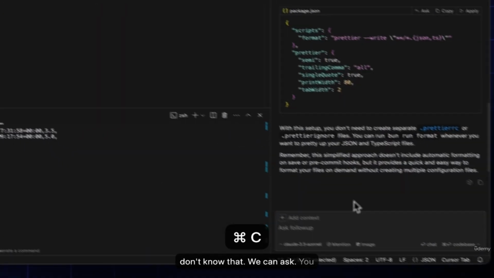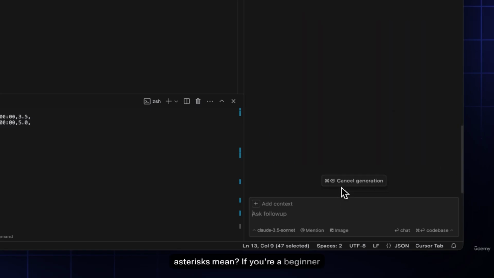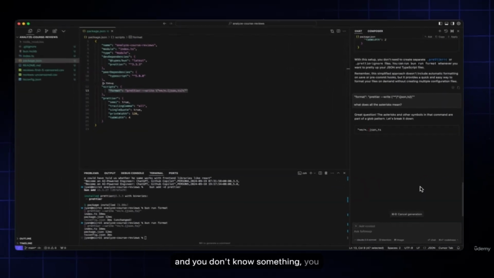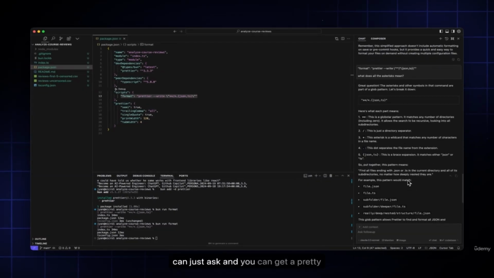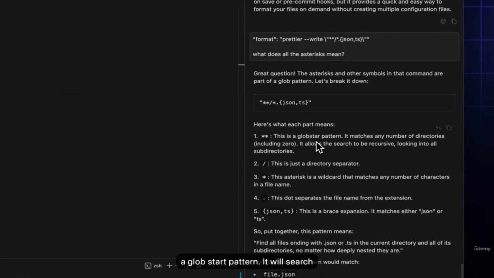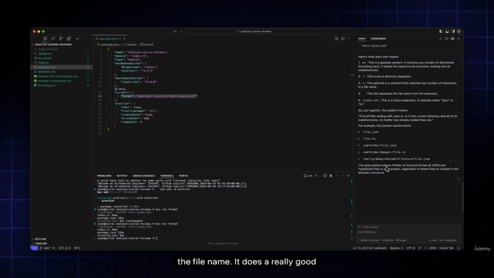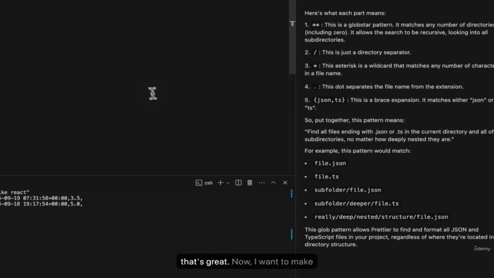And let's say you don't know that. We can kind of ask it, what do all the asterisks mean? So if you're a beginner and you don't know something, you can just ask and you can get a pretty decent explanation. There might be a small part that's wrong or isn't the best explanation, but it is leaps better than how people kind of learned 10 years ago when you were trying to follow a YouTube tutorial step by step. So as you can see, this is like a glob star pattern. It will search basically a bunch of nested directories, and then it tells you for the file name. It does a really good job of just explaining everything, so that's great.